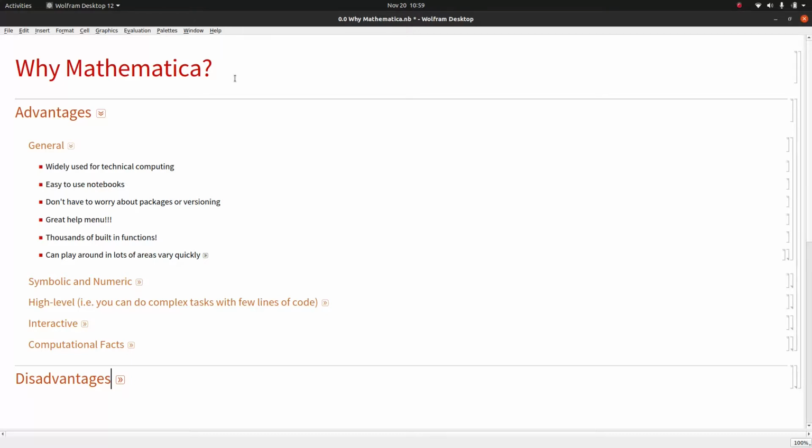One of the things that I love about using Mathematica is that you don't have to worry about things like packages or versioning for the most part. I feel like in the past when I've used things like Python, I spend half my time trying to make sure I get the right packages to work and be compatible with each other, and not enough time actually focusing on the scientific parts of the problem. And Mathematica eliminates a lot of that headache.